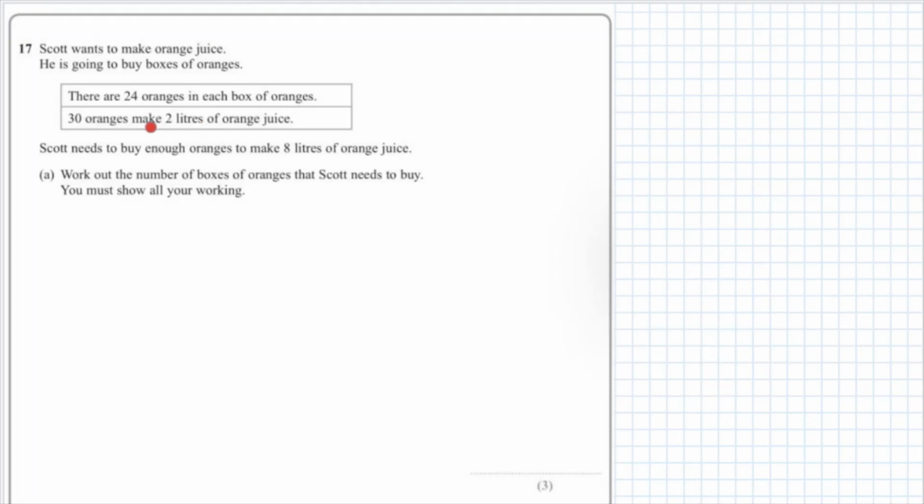So the solution, what you've got to do is read through the question and find the relevant bits, the bits that they actually want you to work out. Because you can see down here it's going to be 3 marks, so you know you're going to have to do a bit, but not that much.